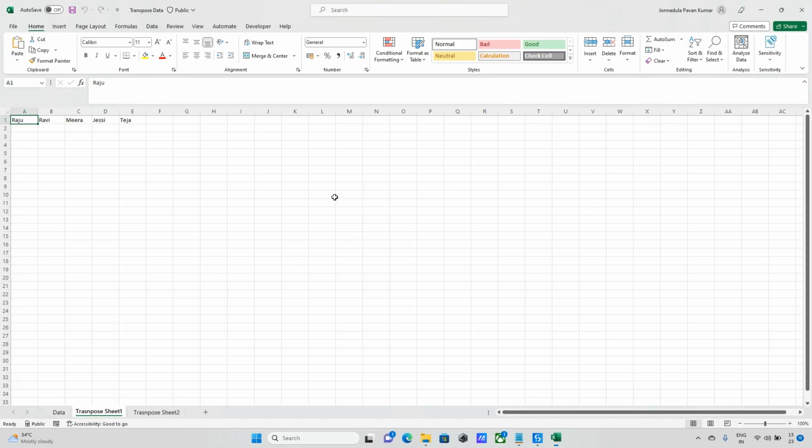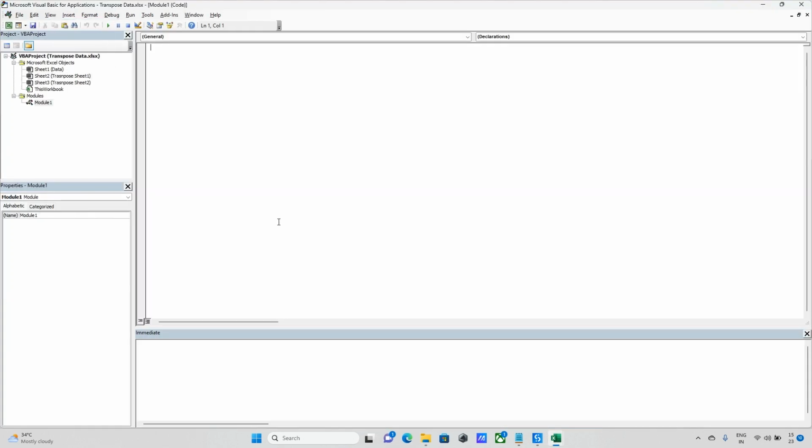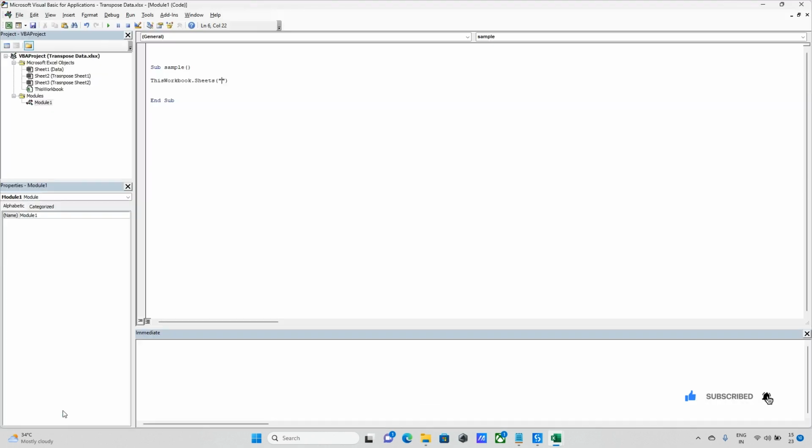Go to file, and you can go to the developer option and go to Visual Basic, and here you can go and insert, so you will get the module. So right now I'm updating the code here, sample. The first step is I need to copy the data from the data set. For this: workbook dot sheets of, so here my sheet is data, dot used range dot copy.